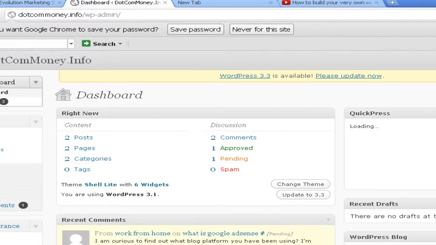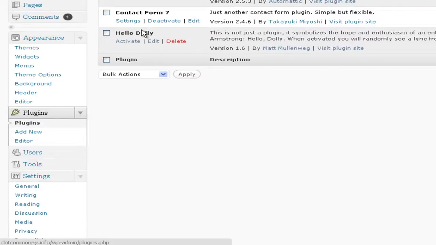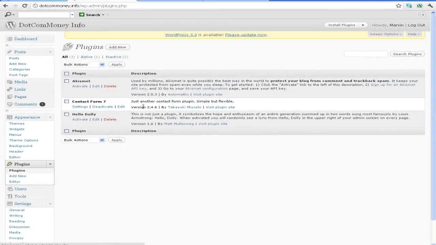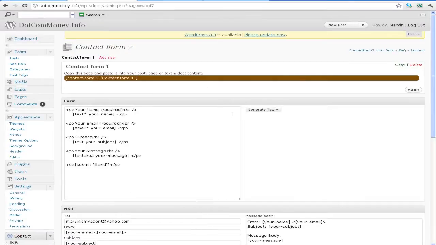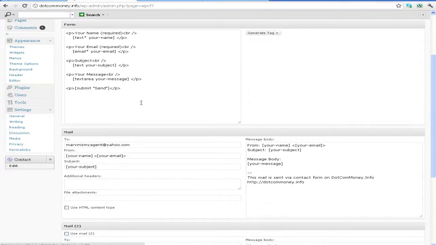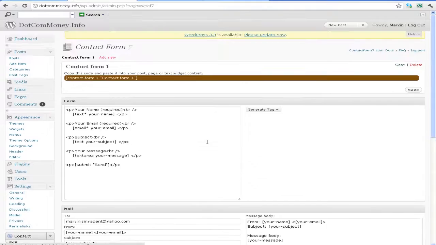I'm going to click on the plugin section, and you'll see the only plugin that I have so far, or that I utilize, is Contact Form 7. Contact Form 7 is just a simple contact form. Let me show it to you here. This is the plugin itself. I'm getting ahead of myself already.